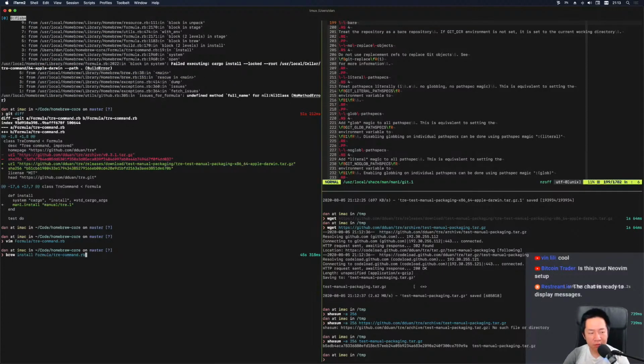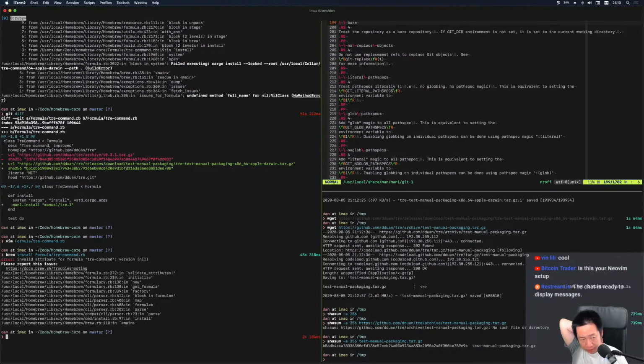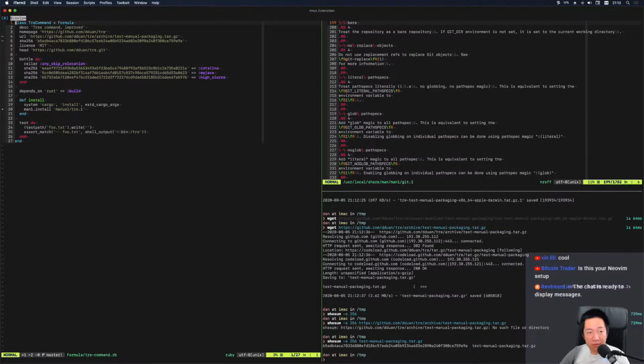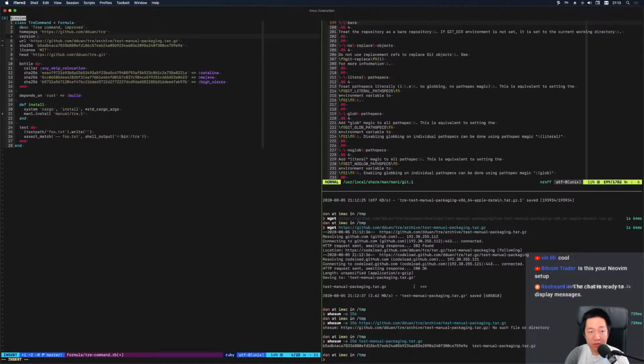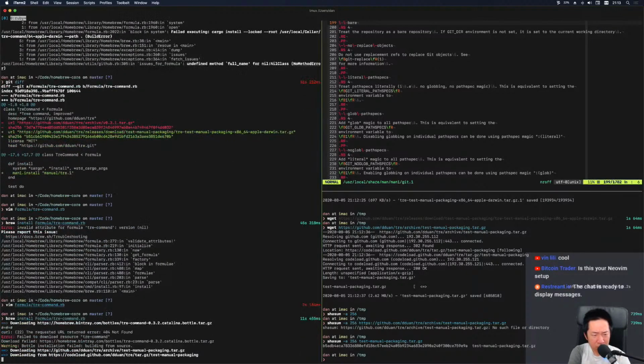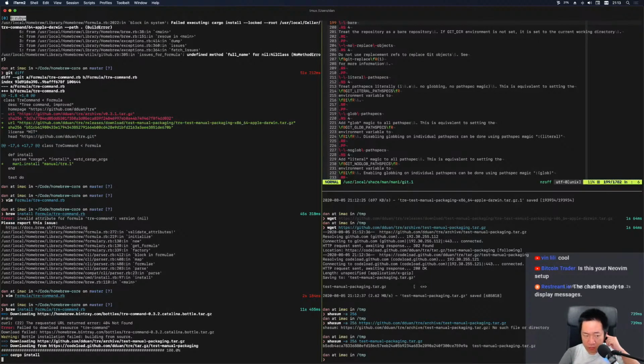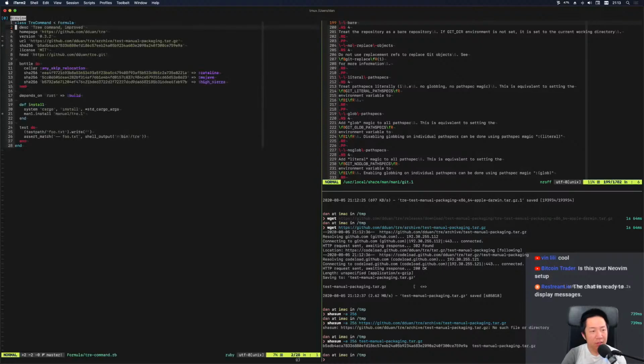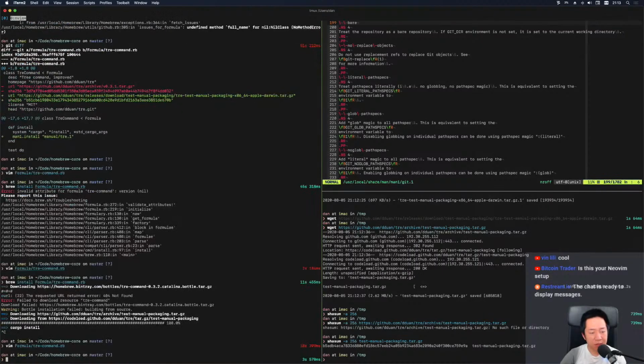Okay, let's try that again. Version nil. Aha. So maybe I can provide a version. Nope. Now it's trying to download some weird URL. I'm sure this is not a valid URL, is it? No, it's in the bottle. No, stop. I know what's wrong. Get rid of this section as well for testing purposes.